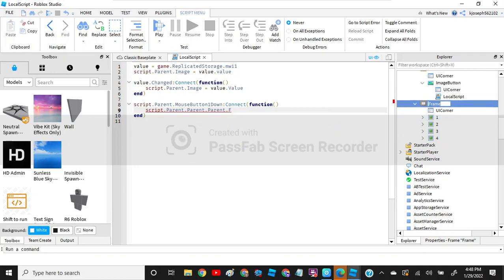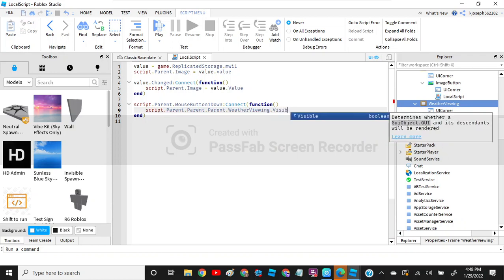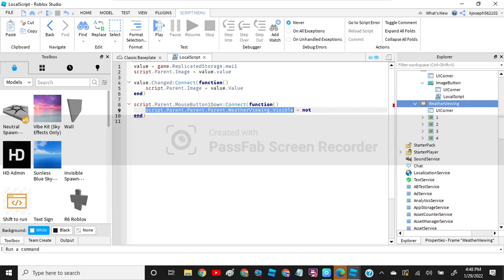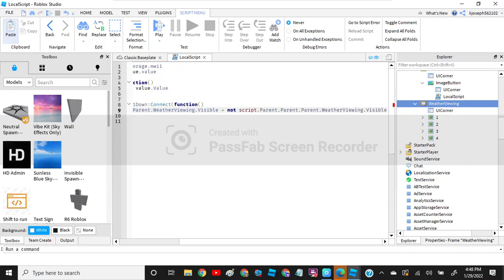No, wait a minute, I forgot. Overviewing. And then not visible equals not. Okay, I'ma just copy this and paste it in, because that is a long code to type.